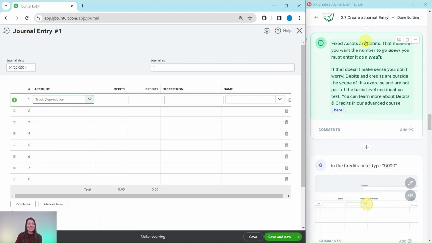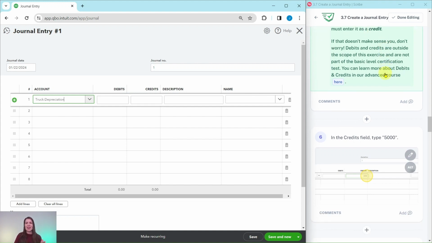Now, fixed assets are debits. That means that if you want the number to go down, you have to enter it as a credit. Now, if this doesn't make any sense to you, don't worry. Debits and credits are, as I mentioned, outside of the scope of this particular exercise, and it's not part of that basic level ProAdvisor certification course test. So don't panic if that is what you are studying for. More information about that is not necessary to pass the test.